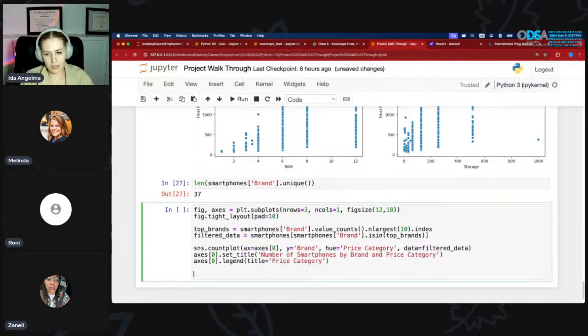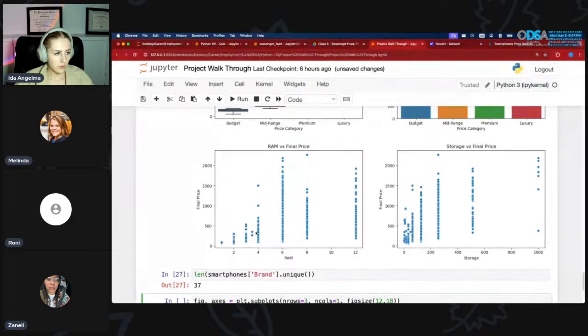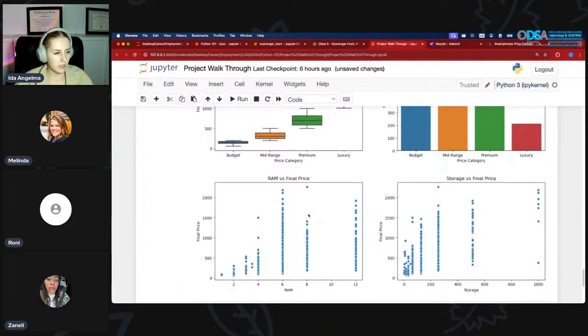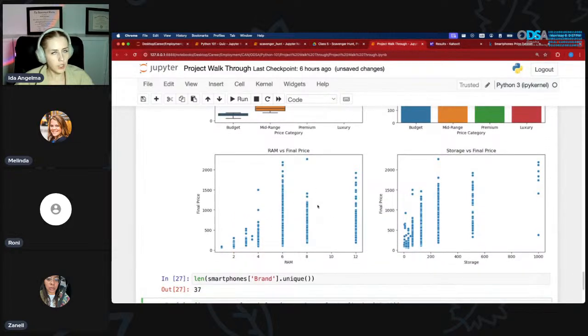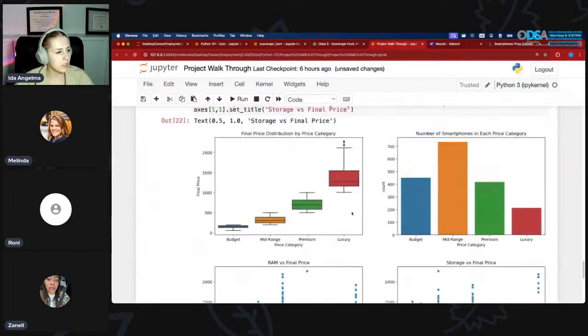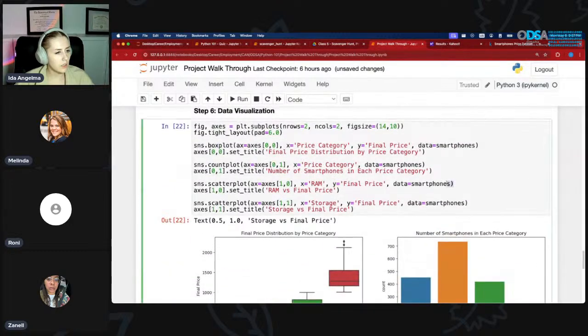And then let's do another one. For the top, let's look at this one by the brand. You could look at it for all of them, but since there's 37 different brands, we'll look at it for the top 10. So we'll do the same scatter plot. We can basically copy this one here.